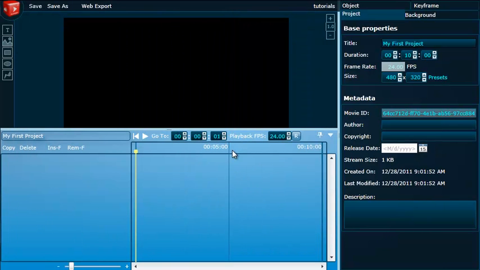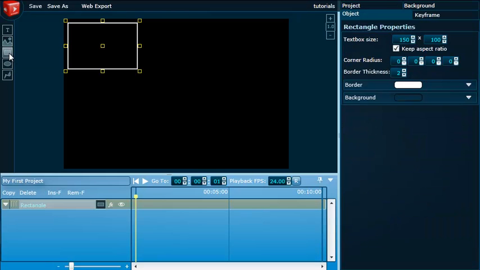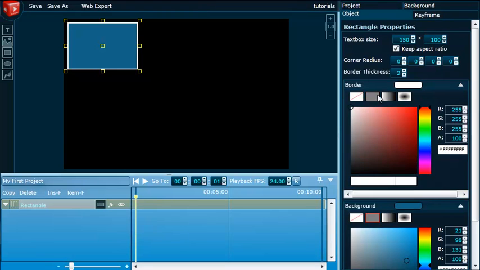Right now we have a black canvas with no object on it, so the first thing we need to do is add an object. You can choose the object you want to add by moving your mouse to the toolbar on the left. For now, let's choose the rectangle icon. By clicking on the icon, the rectangle is added to the canvas. Next, let's specify a background color. Let's pick blue with no borders and set the thickness to 0.